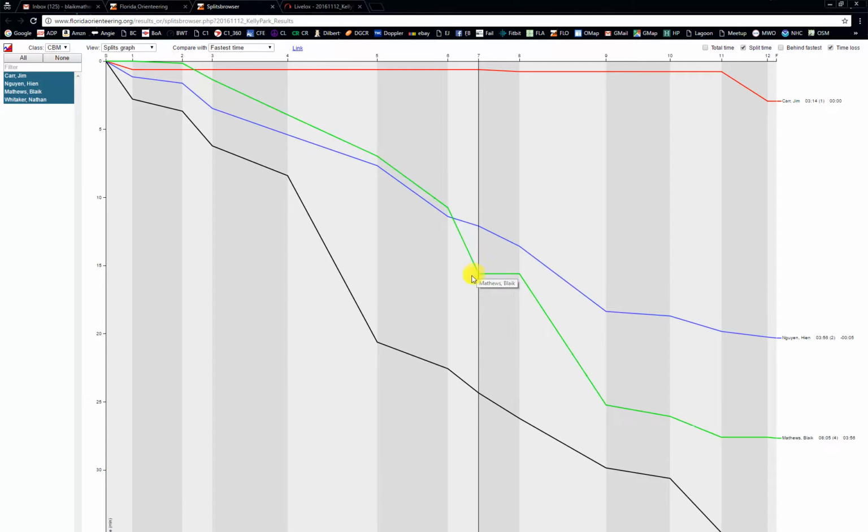You can actually see it exactly where he went past me. I was right with him, and then I deviated and he didn't. Right there. And that was where I lost time relative to him on that leg. Right? And there I finished. So I lost a couple of minutes relative to him there, and that was why.